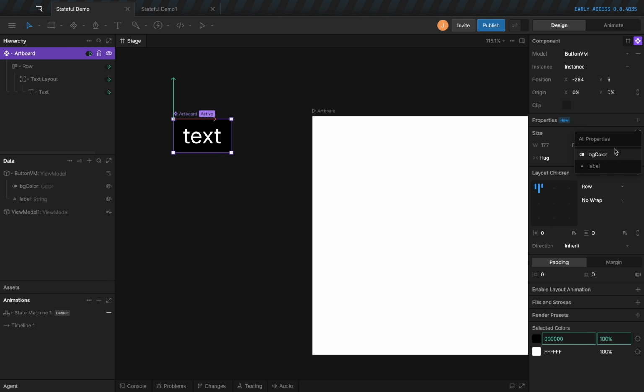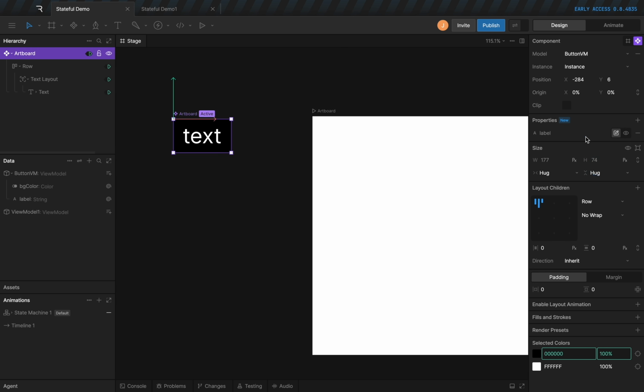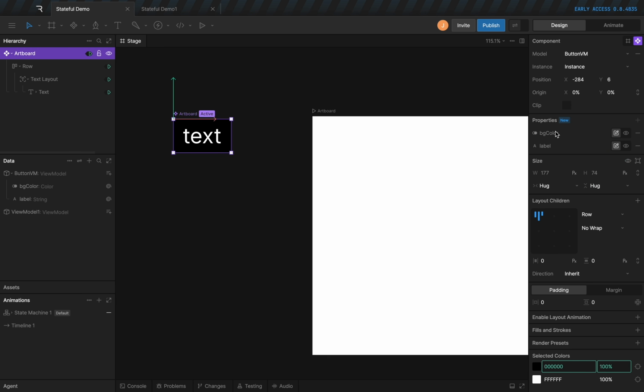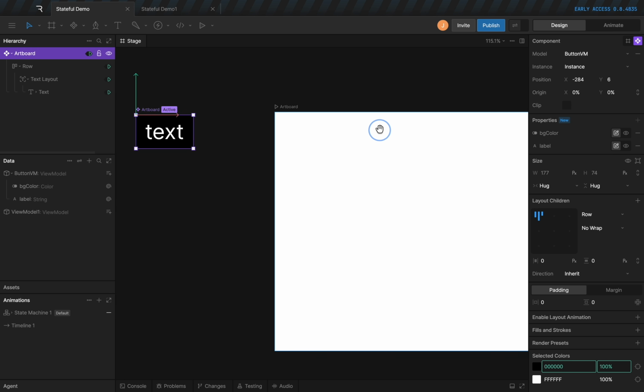Now, when we make this a component, we'll see a new section in the inspector called properties. When we click plus, we'll get the option to add the view model properties for this component. So let's add the label and the background color. And you can see that each one has a choice for it to be an input or an output. The input and output choices mean that when you nest this component and make it a stateful component, you have a choice of updating the values for input properties or reading the values for output properties. So let's see what that looks like.